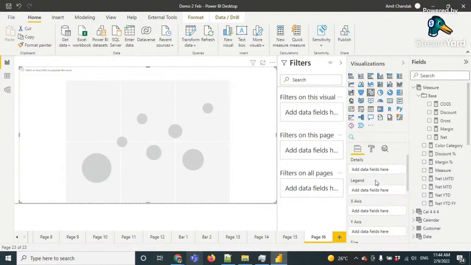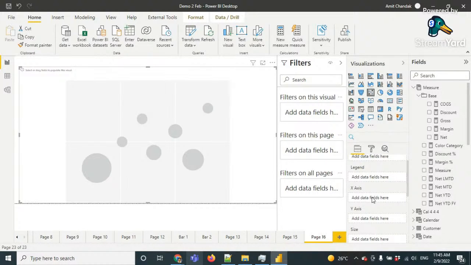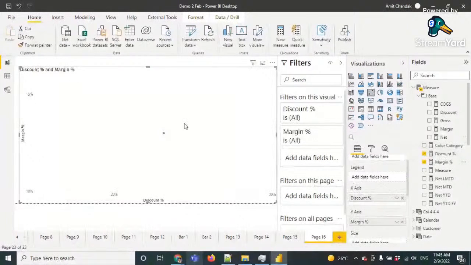Now scatter visual is one of the visuals where the good thing is that both x-axis and y-axis could be measures. So I can have a net value, but I'll not take net on this one. I'll take discount percentage on x-axis, and I'll take margin percentage on y-axis. Now you don't see anything here. You see a single dot out here.